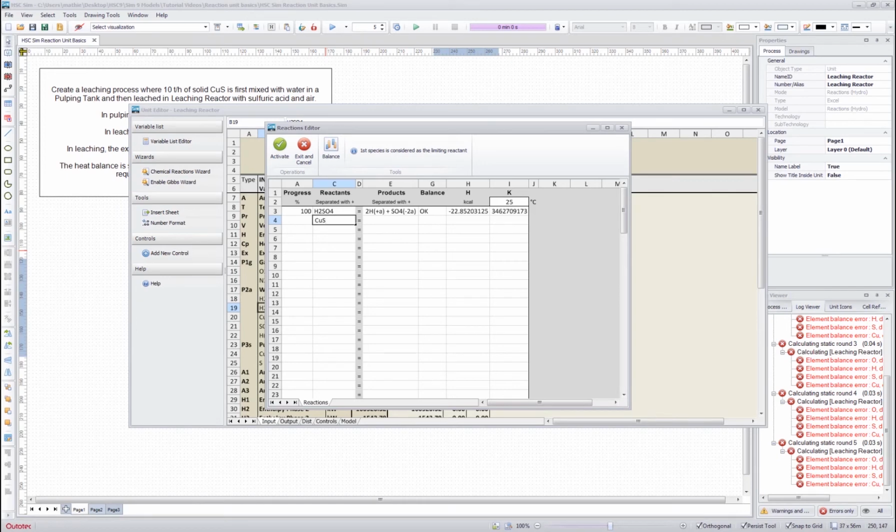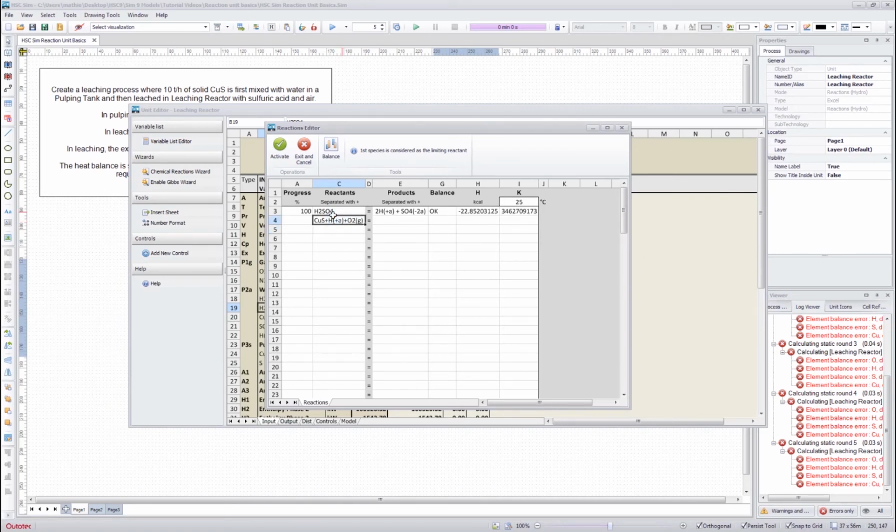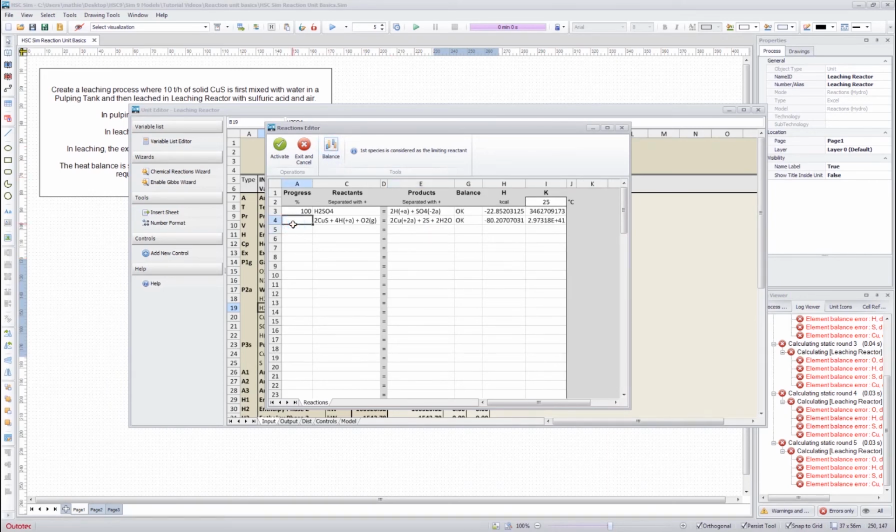So we have the copper sulfide, and we have the acid, and we also have the oxygen, and then on the other side we get the copper ion, and we get the sulfur, and we get the water. We balance, and we set the reaction progress.